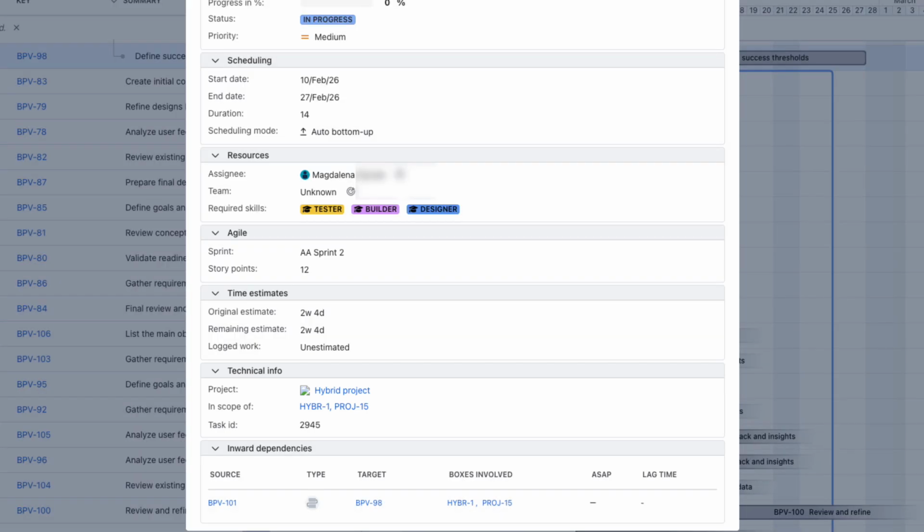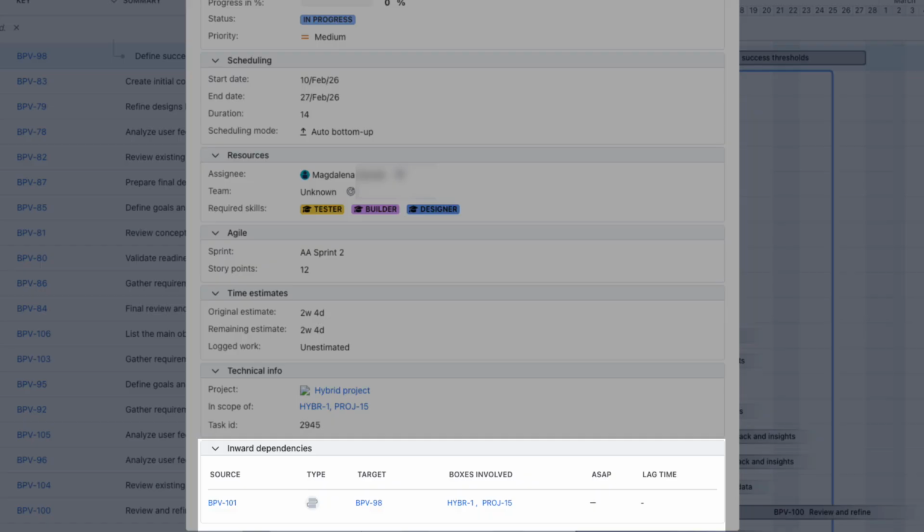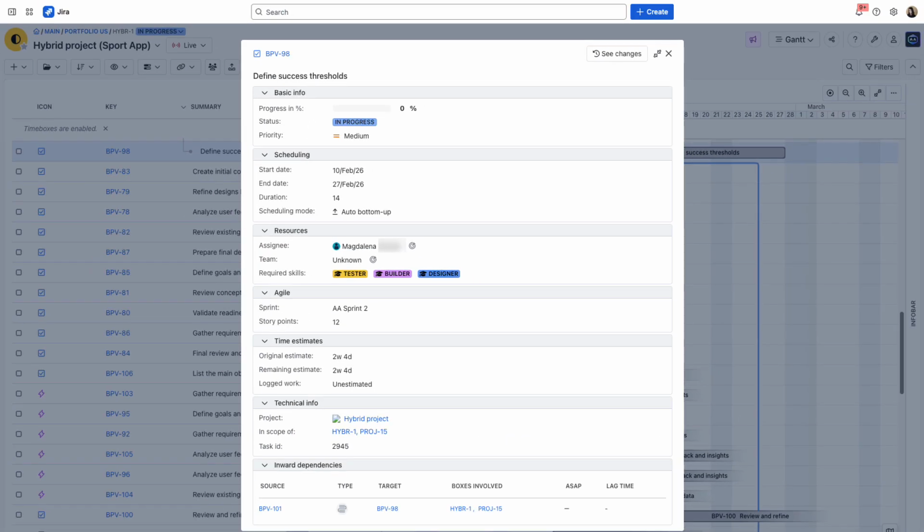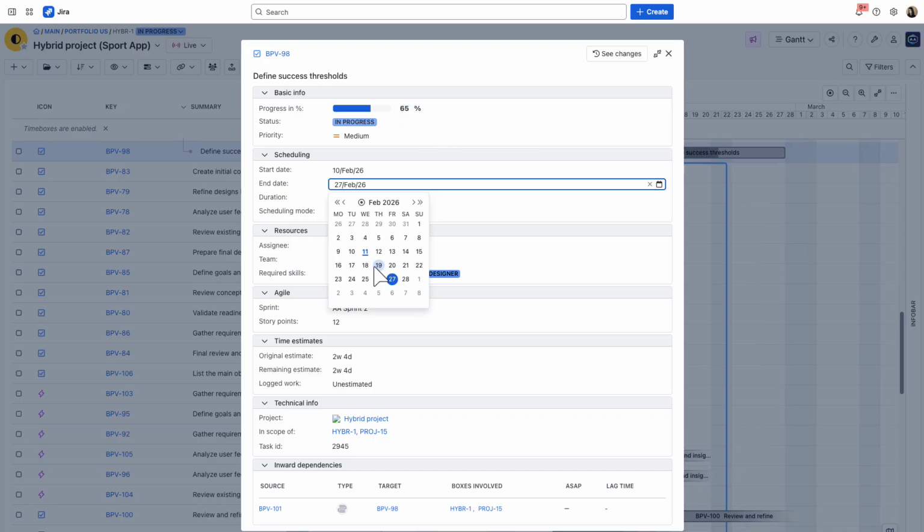And finally, you can check both inward and outward dependencies with full details, so you always understand how tasks connect and impact one another. All of this is organized, structured, and available in one place without leaving the context of the Gantt timeline. Also, most of the task details can be edited inline.